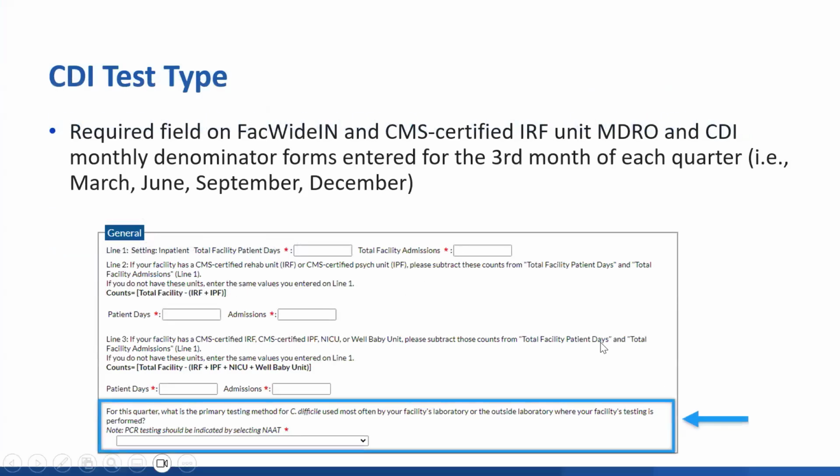CDI test type is a required field on your facility's MDRO and CDI summary data forms for FACWIDEIN and CMS IRF units on the third month of each quarter, those being March, June, September, and December. The question is formatted as a drop-down menu, which should be used to select the test method or algorithm that is standardly performed by the testing laboratory for your facility to identify CDI for the entire quarter.